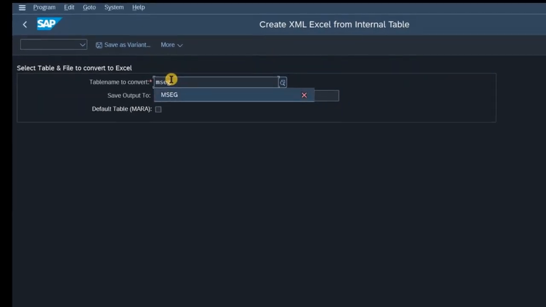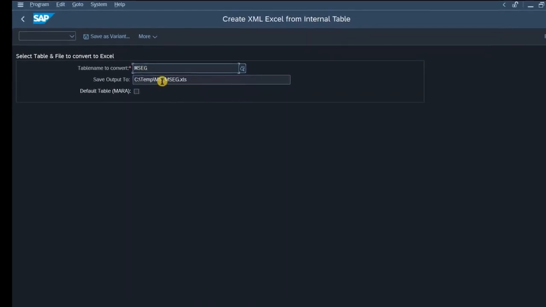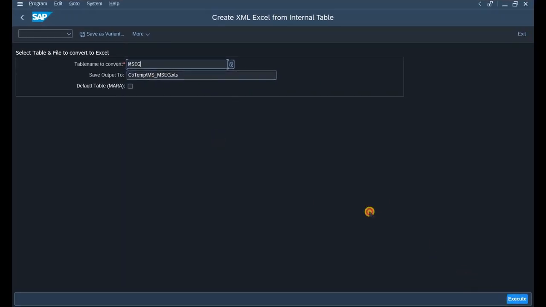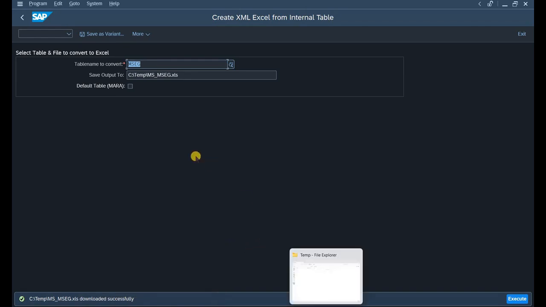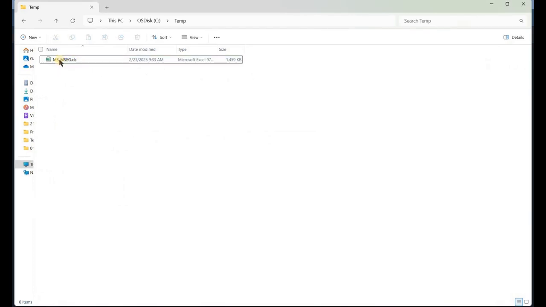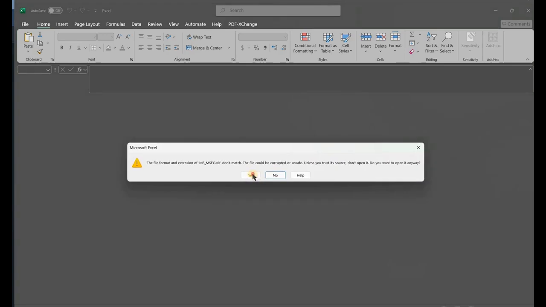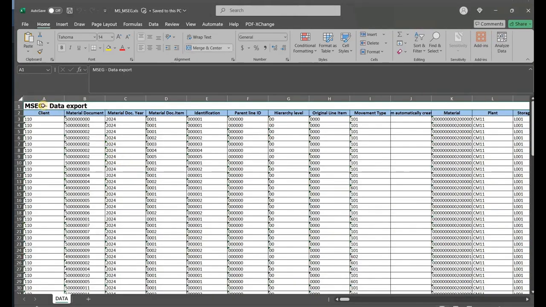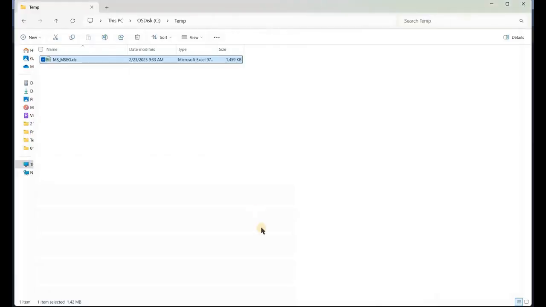Let me take the MSEG table and create it. Now when I execute this, as you can see, it says TMP MSEG XLS is downloaded successfully. Now let us go and see the file that has been generated, this is the file in my temp folder. You can see the data has been exported with all the material details. All the columns will be considered.